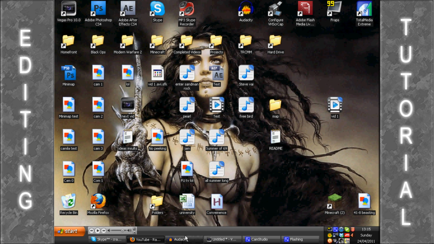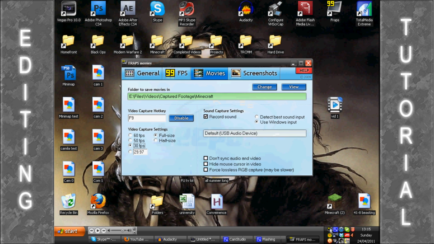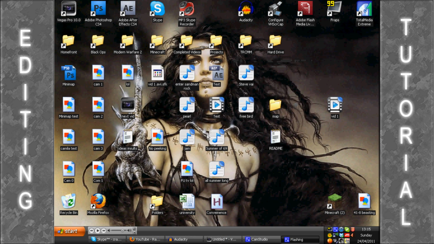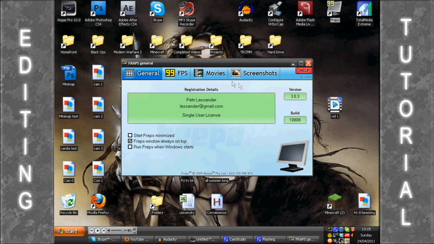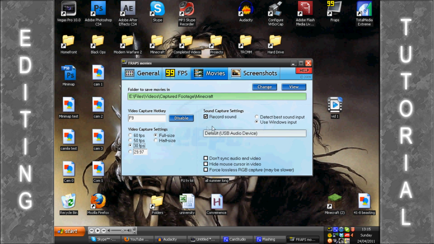So when you record through FRAPS, this should actually be the same right now. Use Windows input. Okay, that's strange. I think I need to restart FRAPS. Never change your options when FRAPS is open because you might screw yourself over. Let's see. Okay, I don't know why that's happened at all. It shouldn't do that. But anyway, that's what you'll have. You can't actually change it through here. But use Windows input. That is Windows input's line in, mic in.